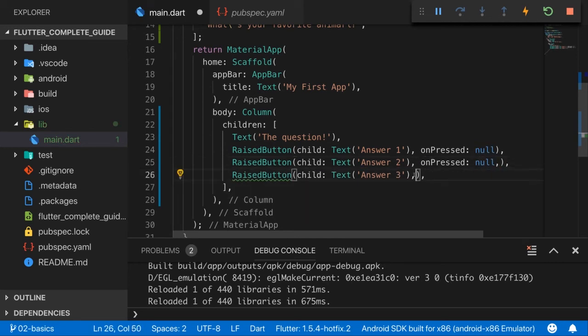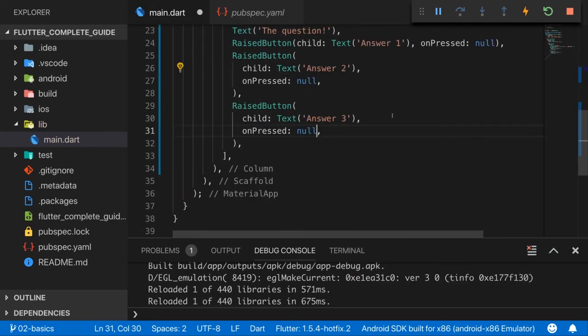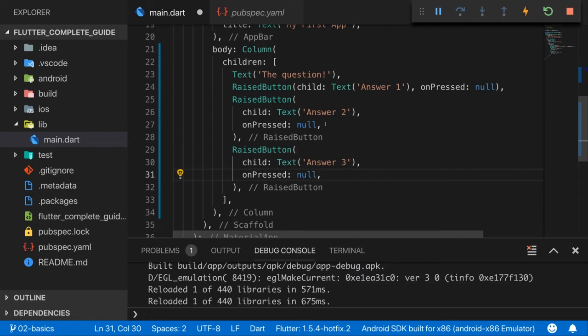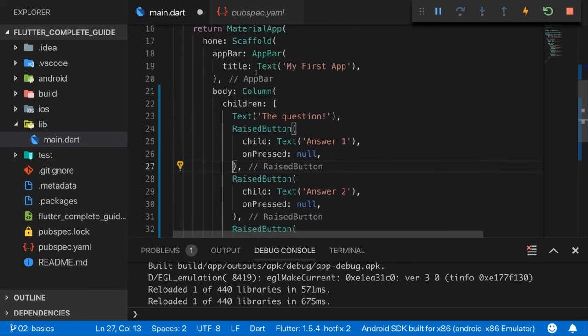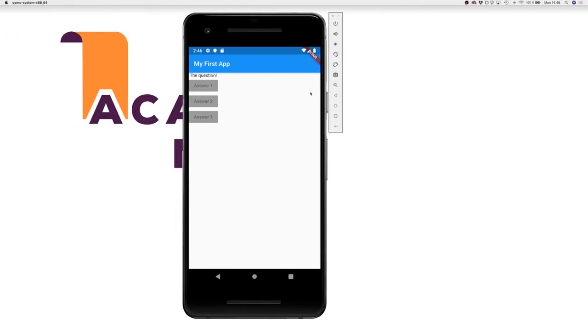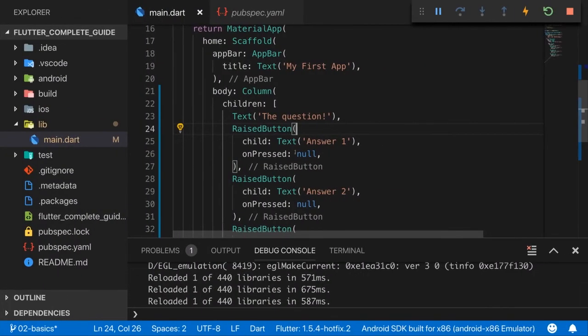So here I add onPressed to all my buttons, and for all buttons I then add null. And with that, again, I hit my code formatting shortcut so that this gets formatted in a bit of a nicer way. And again, if we add trailing commas like here after null in my first button, then this gets formatted in a bit of a more readable way. So now I added my column widget, which has a couple of child widgets, where we have the text widget and then the raised buttons. And if we save that, now we see our text up here, and then we see the 3 buttons, and they are currently all disabled because onPressed is null.